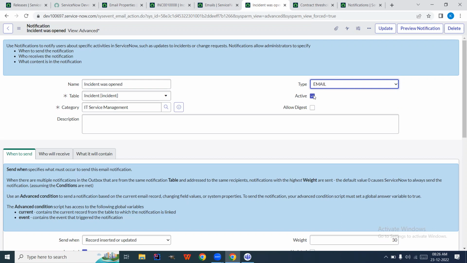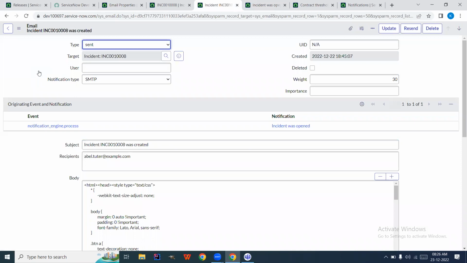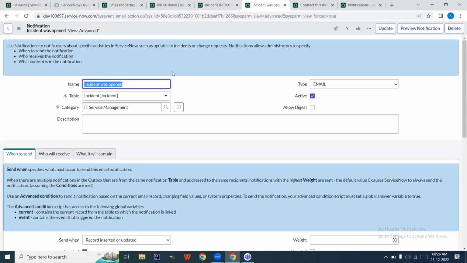And then you know what the active true or active false field is. Then we have the name of the notification. This is for you to identify which notification. In the email log also, what you saw under notification, incident was opened, this is the name of the notification. And then we have table. That means for which table are you building this notification? This notification is built for the incident table.